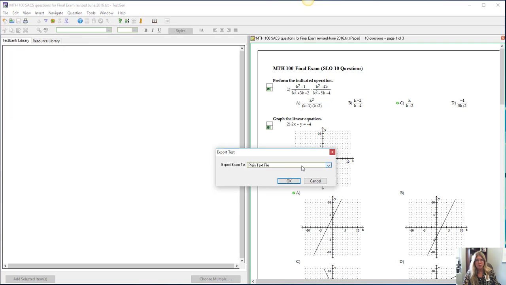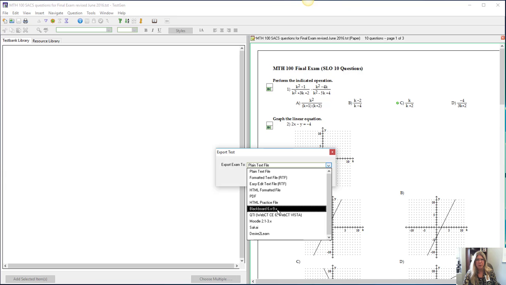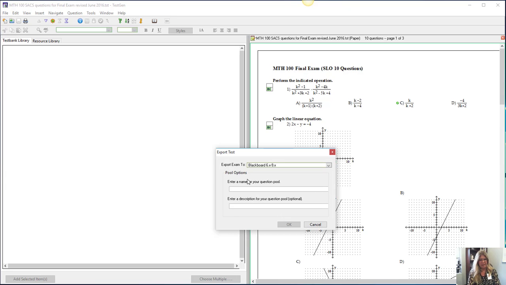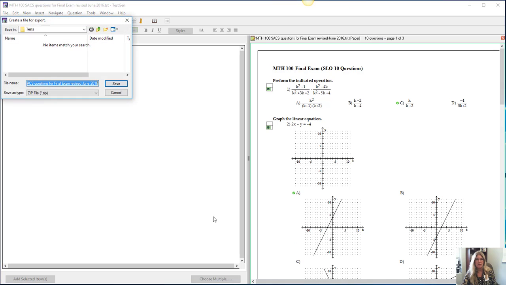A dialog box will pop up and you'll choose the Blackboard option. You'll name it, so I'm going to call this one Sample Test. And the description is optional, so we're not going to include one. You'll say OK. And it'll ask you where to save it.